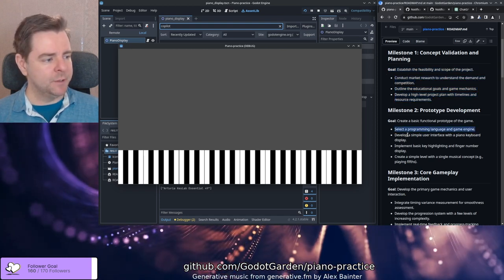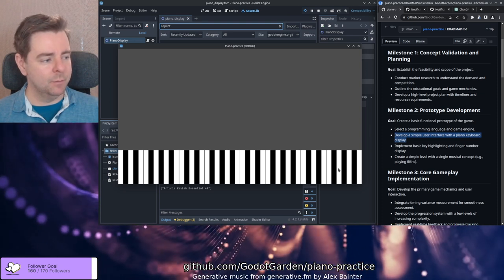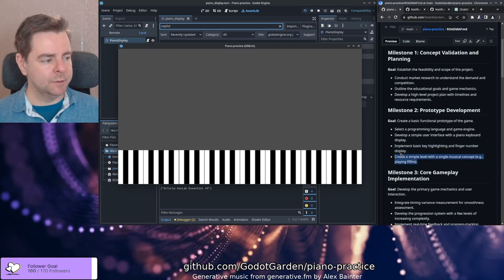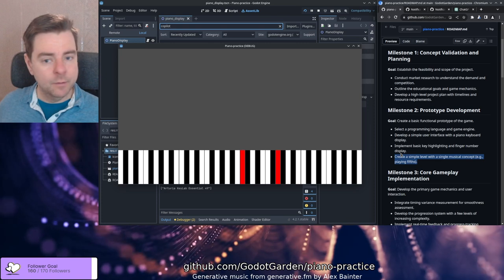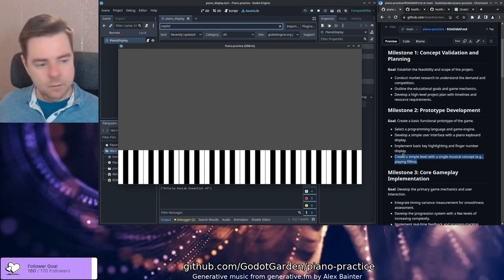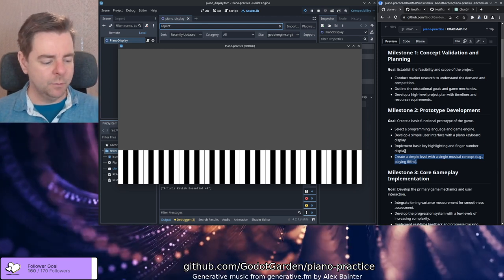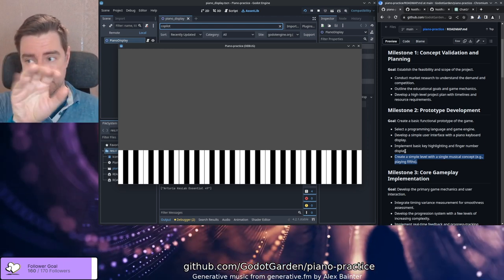So we've got a game engine and programming language. A simple user interface of piano input and display. Basic key highlighting, done. Simple level with single musical concept, e.g. playing fifths. That's actually the foundation, fifths. So to know your fifths by muscle memory, and it's just this wide, so it's actually kind of easy. Depending on the size of your hand, you might stretch a bit.